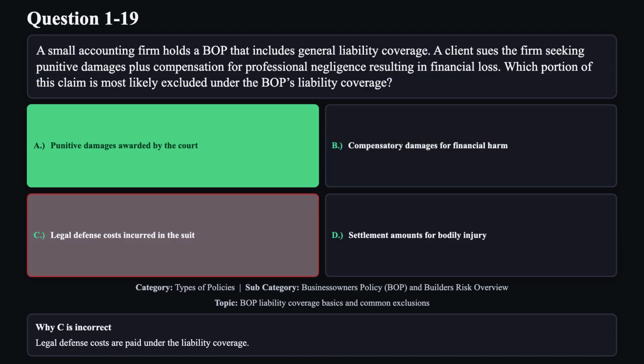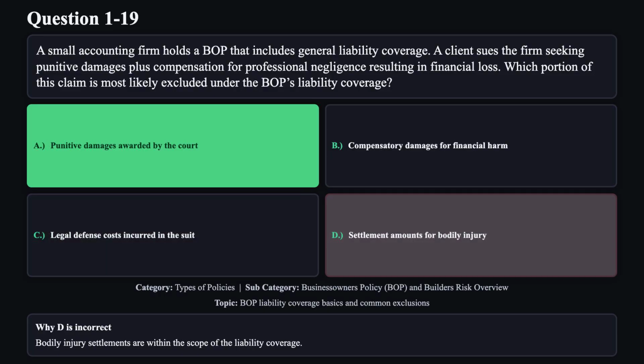Reason C is not correct. Legal defense costs are paid under the liability coverage. Reason D is not correct. Bodily injury settlements are within the scope of the liability coverage.